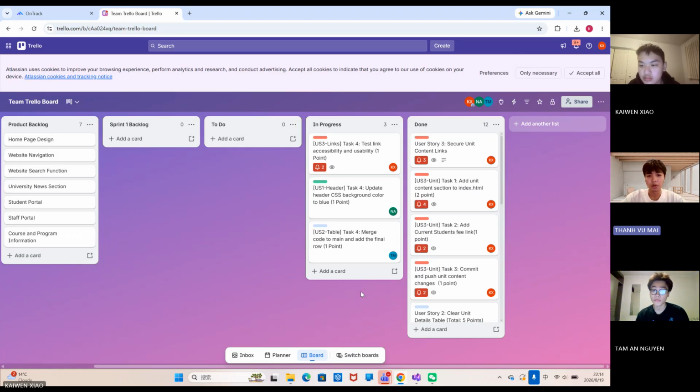Now, regarding our user stories, I took responsibility of user story 2, the unit detail table. As a student, I want to see a structured unit detail table so that I can easily find information about the unit, enrollment mode, and year. And to build this, my tasks involved creating a new Git branch, writing the HTML to display unit details, and styling it with the CSS.